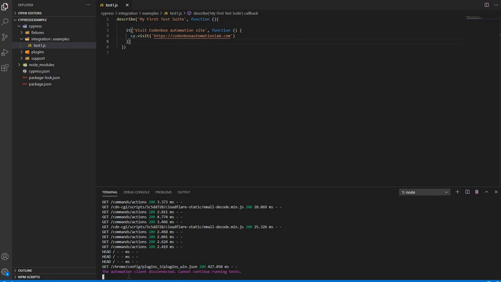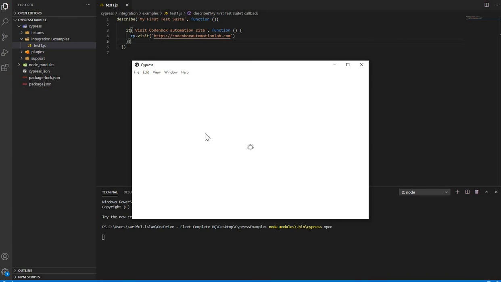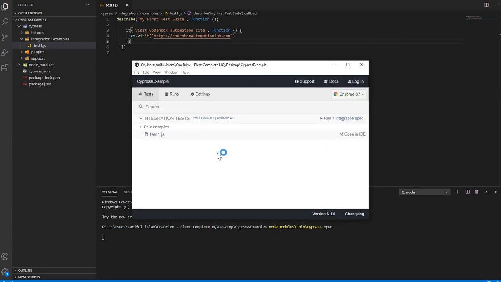Let's clear it. Okay, let's paste the command or type the command, same command, and hit enter. And the test runner is launching. Awesome. So you can see that's the test runner.